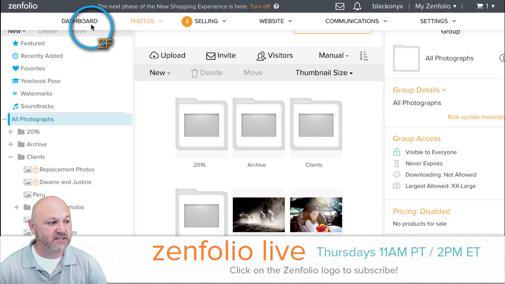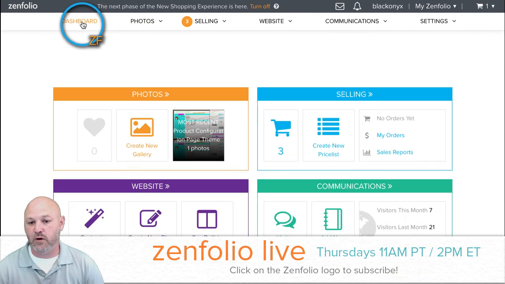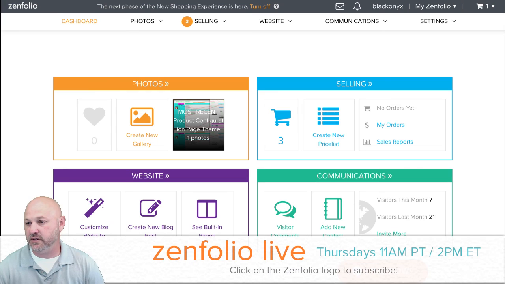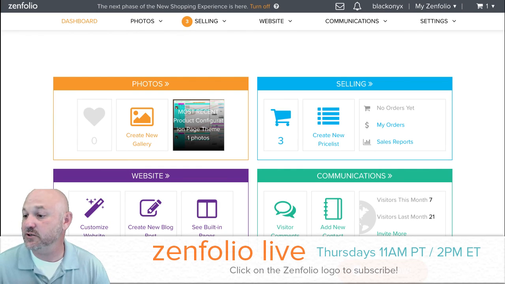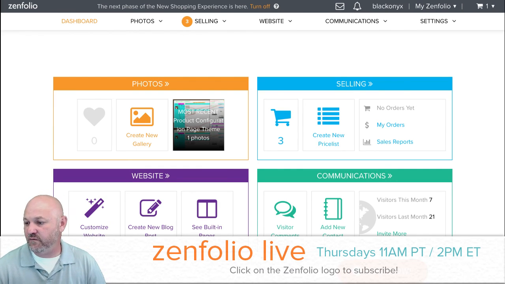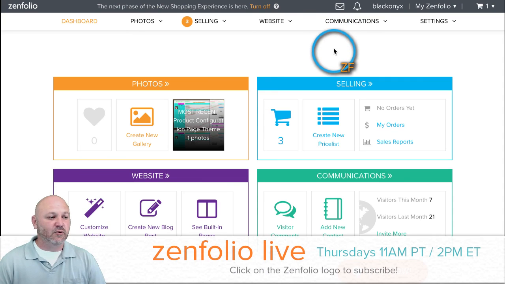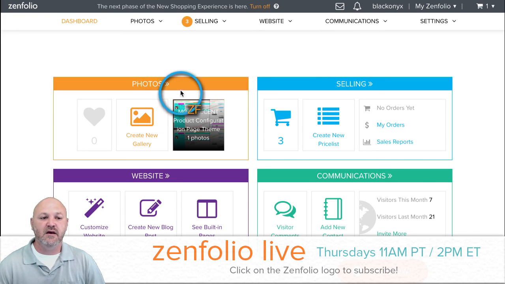All right, let me go back to my dashboard and try and get one more question in really quick. My galleries do not have a photo on them when I view the group they're in as a visitor. How can I fix this? So again, that's going to be something that's kind of account specific. There's a couple of things that I think could be causing that.